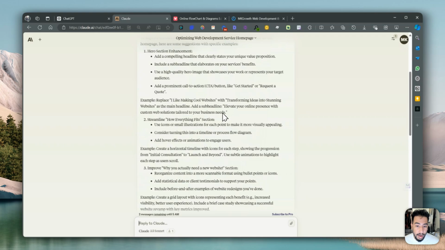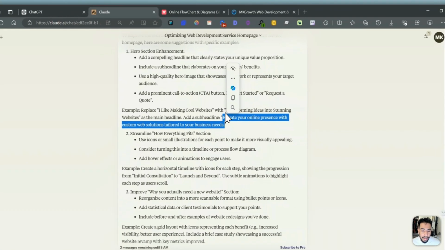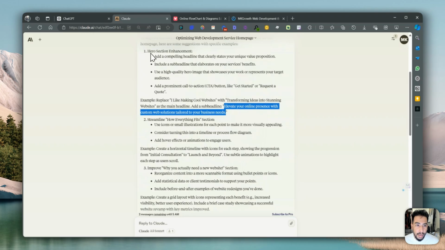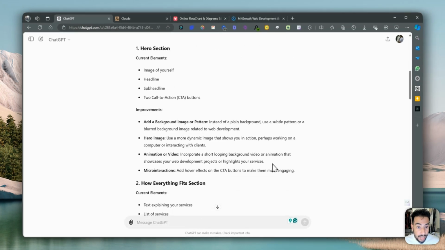Add a subheadline. Elevate your online presence with custom web solutions tailored to your business needs. Yeah, I'd have to think about it, honestly. It sounds a little bit generic. Let's see what for the first section. It didn't actually give us actual examples.